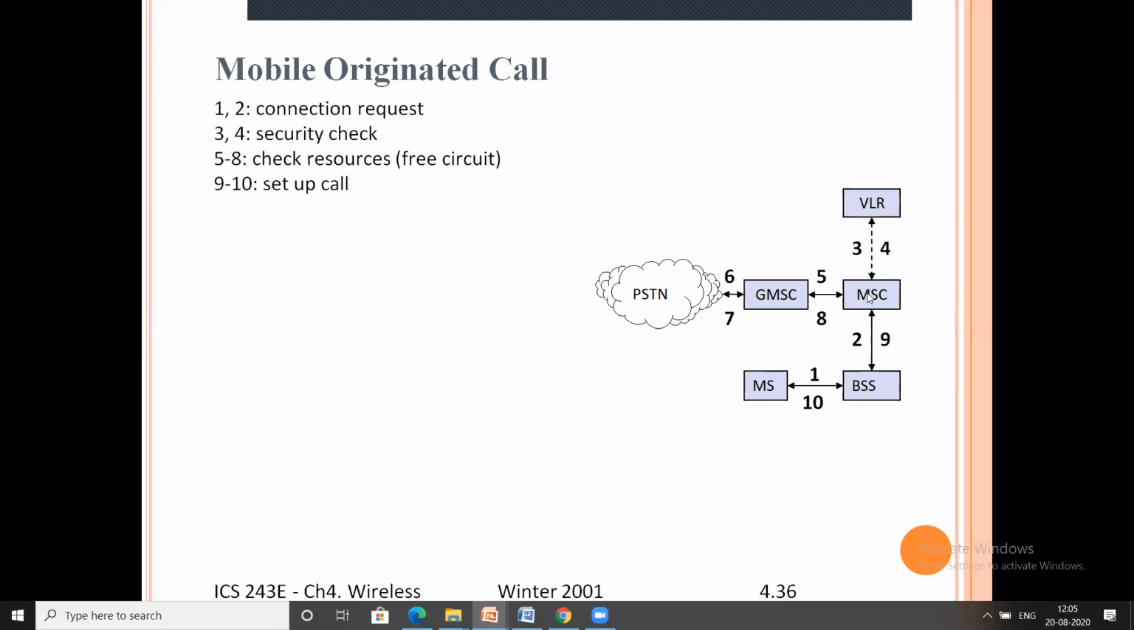అండ్ MSC నెక్స్ట్ ఏం చేస్తుంది? PSTN ఇందాక దేనికి కనెక్ట్ అయి ఉంది? GMSC కనెక్ట్ అయి ఉంది. సో దట్ MSC ఏం చేసిందంటే ఫిఫ్త్ టు 8 పాయింట్స్ చూడండి ఒకసారి. చెక్ ద రిసోర్సెస్, చెక్ చేసుకుంటుంది. నెక్స్ట్ ఏం చేస్తుంది? GMSC నుంచి కాల్ PSTN కి వెళ్తుంది.